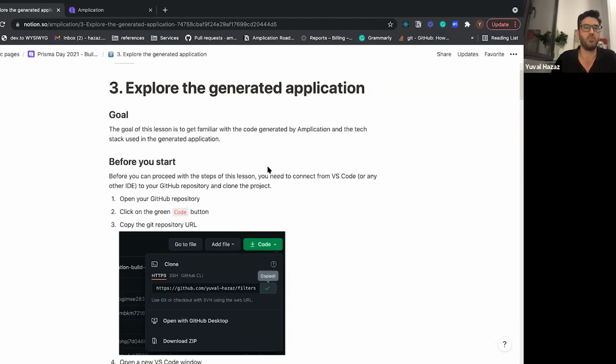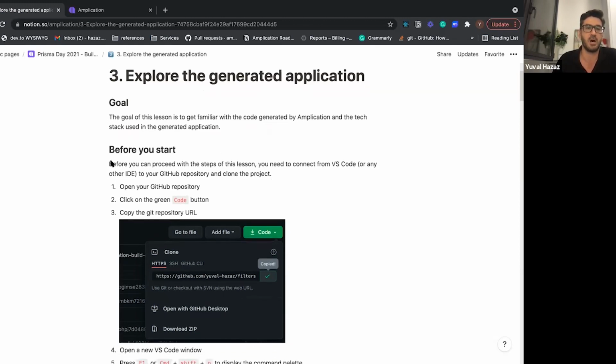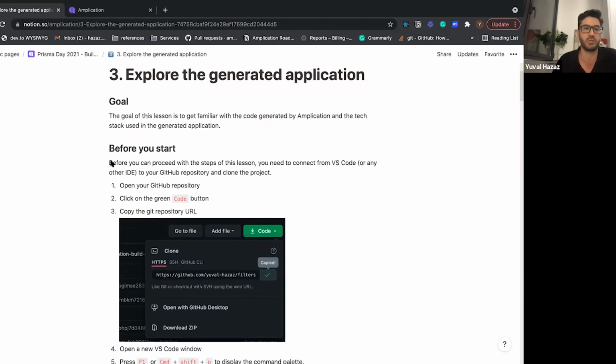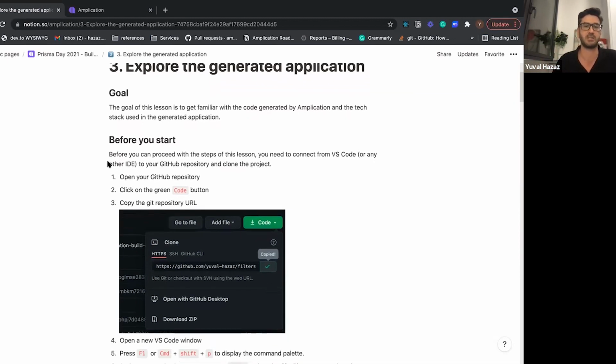Okay, so moving on to lesson number 3. What we're going to do now is explore the generated application. The goal of this lesson is to get familiar with the code generated by Amplication and the tech stack used in the generated application. Before we start the actual task, we want to connect from VS Code to our GitHub repository. So let's follow the next step and do that.